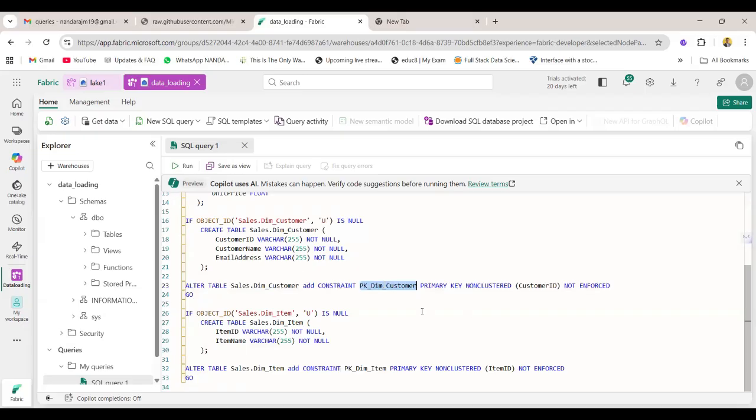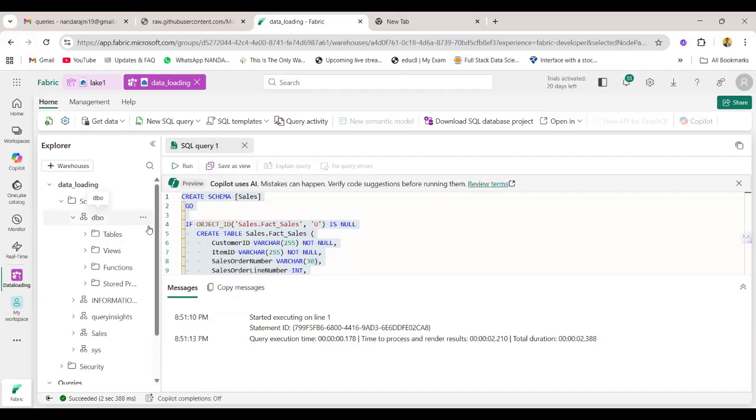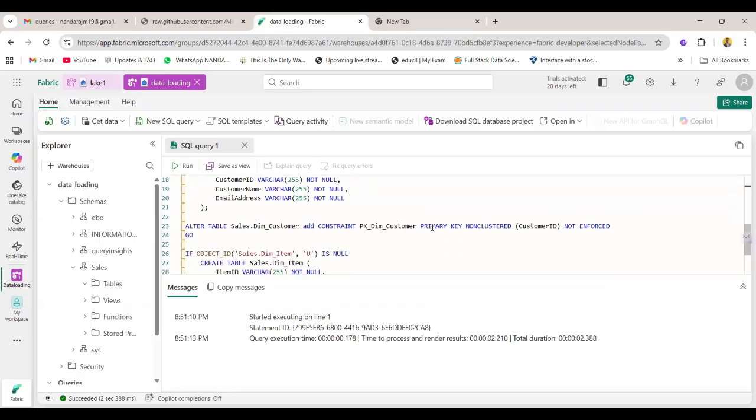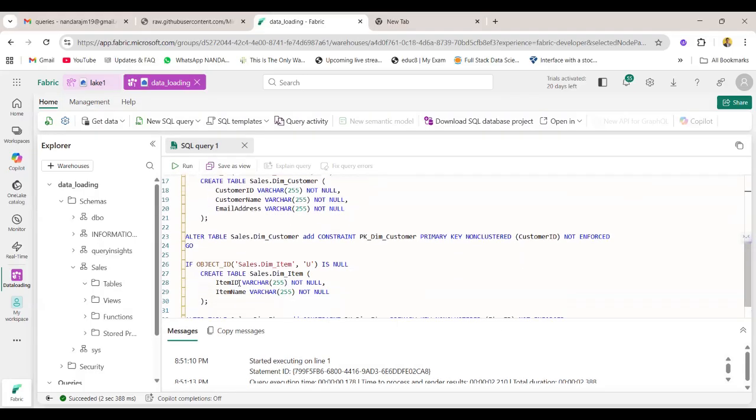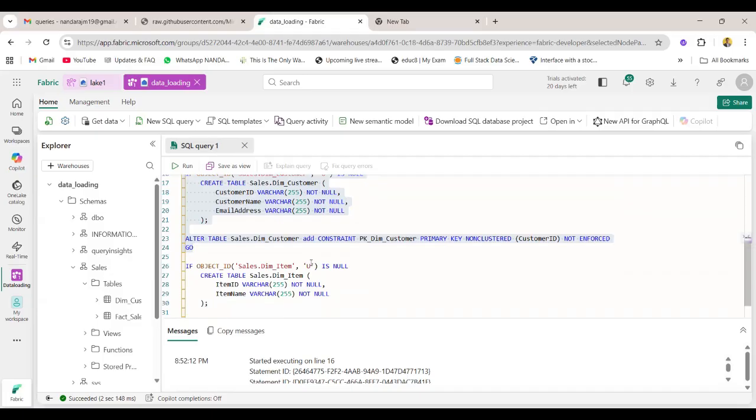Now let me run the set of queries. Yes, the schema has been created. Our schema is here, sales, so the tables we create will come under this. Similarly, we'll also create this dim customer table. We are creating it if the object ID doesn't exist. The storage will be one row per customer.